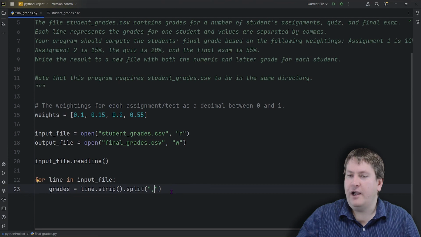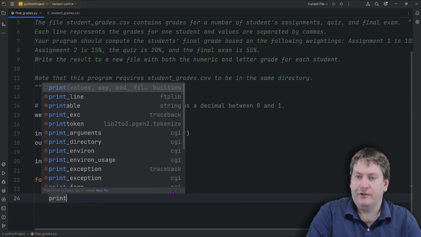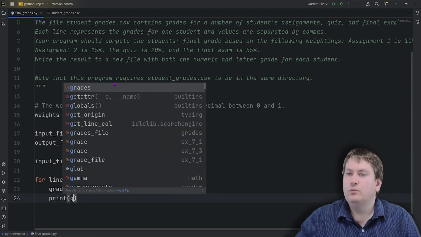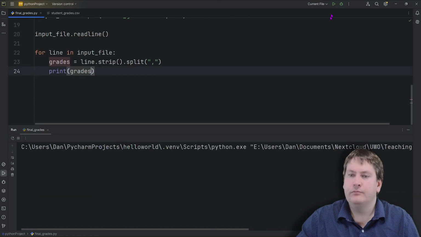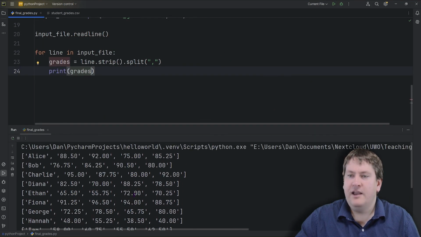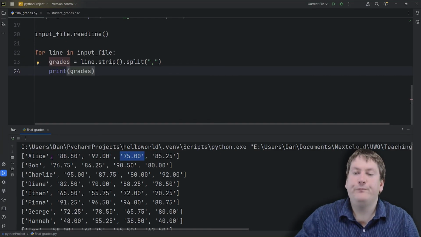So let's just give this a try and print out what that list looks like. And we'll run the program. And you can see we're getting a bunch of different lists. Each one is being produced each time that loop runs. And you can see split is correctly breaking it into the different values. But keep in mind, these are currently string values, so they're going to need to be converted if we want to do more processing on them.